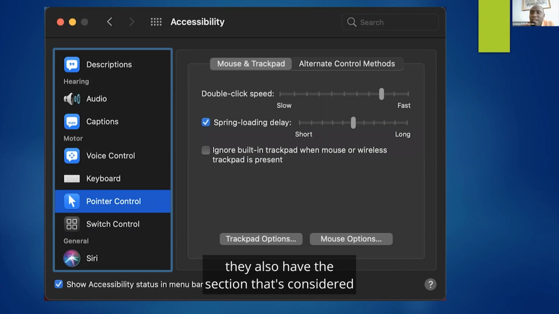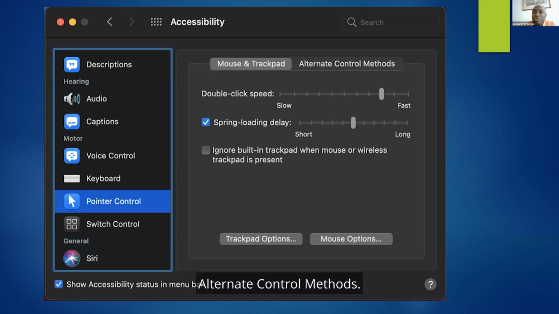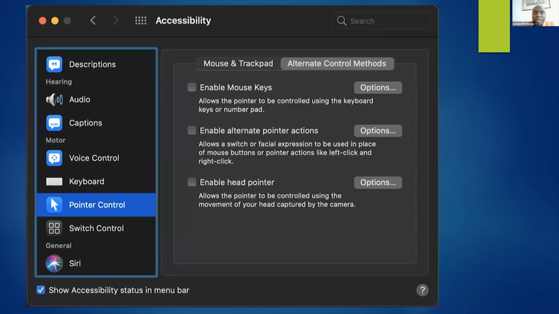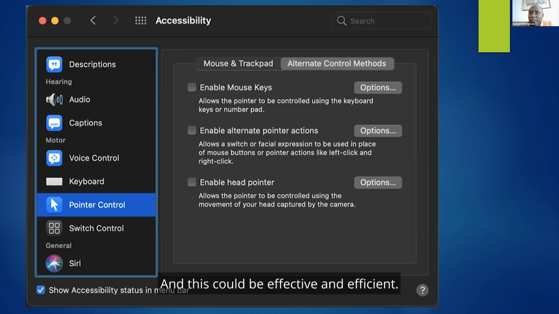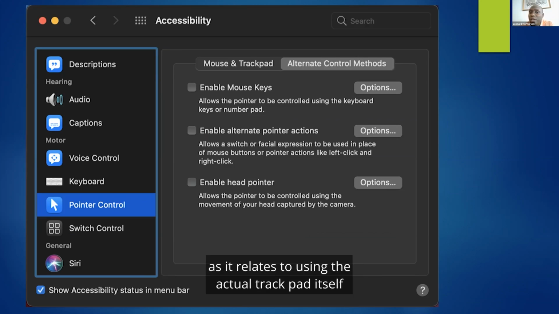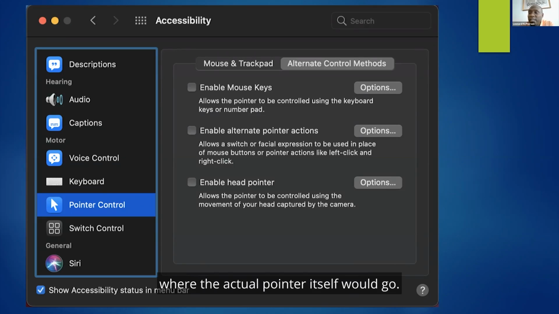Under this point of control section, there also is the section that's called alternate control methods. When we take a look at alternate control methods, we take a look at things such as enabling the mouse keys. And so with this, as you see, it allows the pointer to be controlled using the keyboard or keys or number pads. And this could be effective and efficient. Sometimes individuals may have challenges with doing approximations as it relates to using the actual trackpad itself and being able to approximate where the actual pointer itself would go.